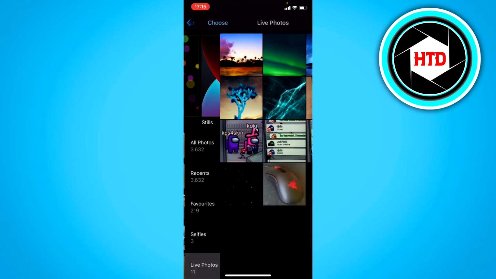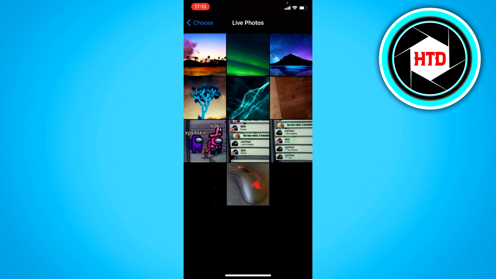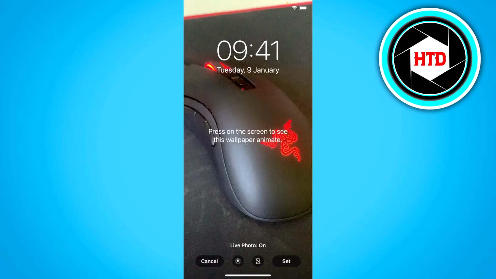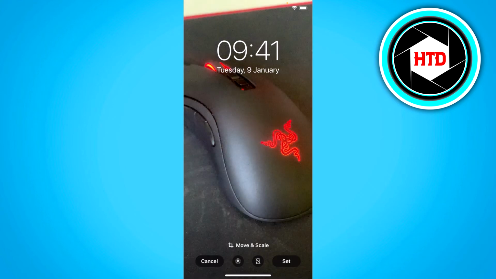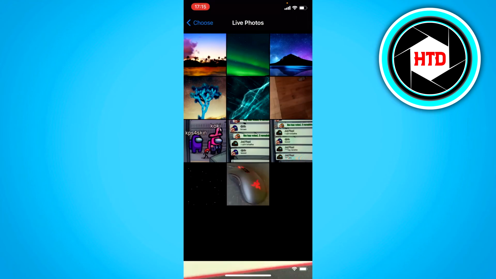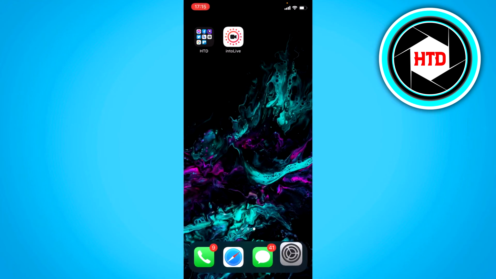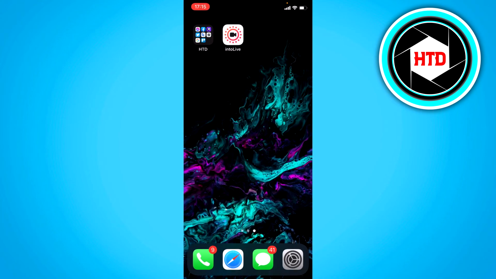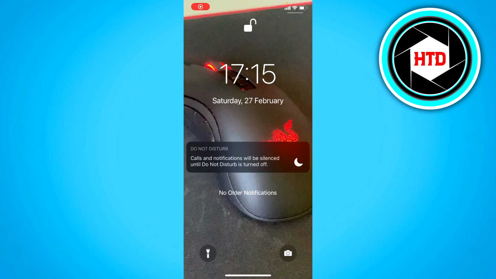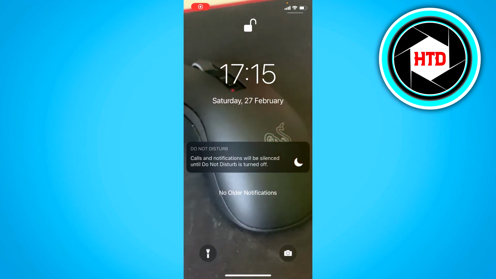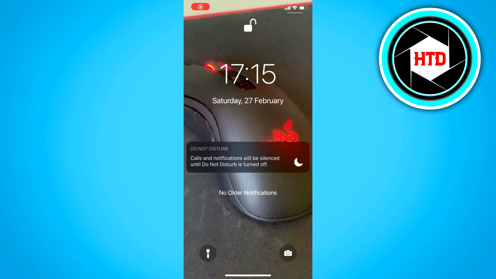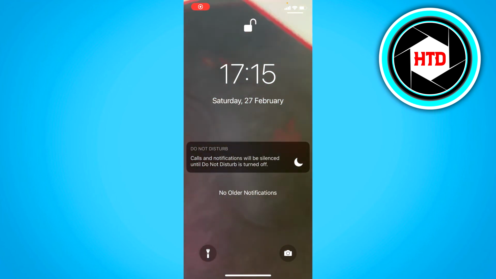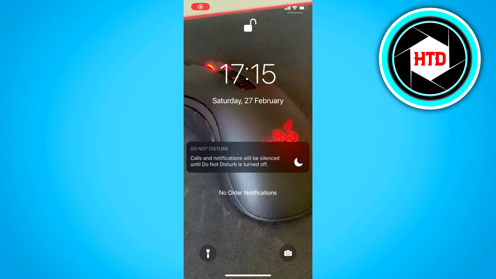Then right here at the bottom I can see live photos, and I'm just going to click on this one right here and just click on set, and then to lock screen, just like that. And now when I close the app and then go to my lock screen, you can see the live video right here, and if I long hold the video, you can see it will start playing. So that's basically how you can add a live video as your iPhone lock screen.